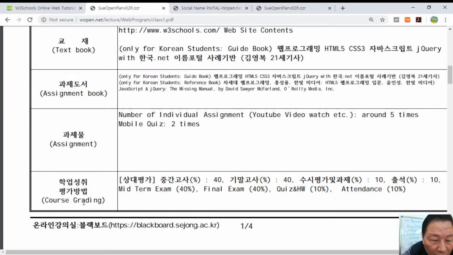And probably you are very interested in the course grading. The midterm exam will be 40%, and the final exam will be 40%, and quiz and homework will be 10%, and attendance 10%. If you are using online lecture, then automatically the attendance will be successful. And if we are using the offline lecture, then in that case I will do the attendance check.